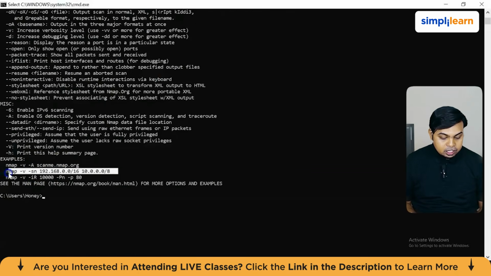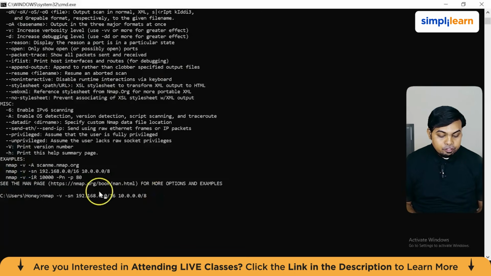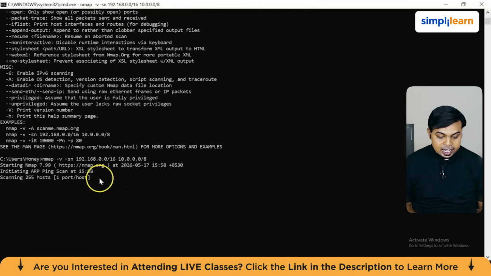So here we have the command. I'll just copy that and paste it. We will hit enter in the command prompt as well, and we will paste the same command in the graphical user interface as well. Hit enter, the scan has started.